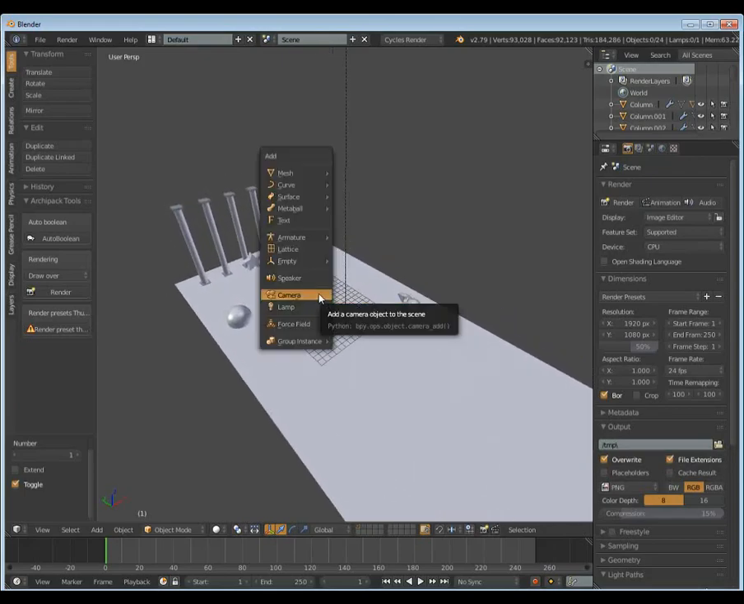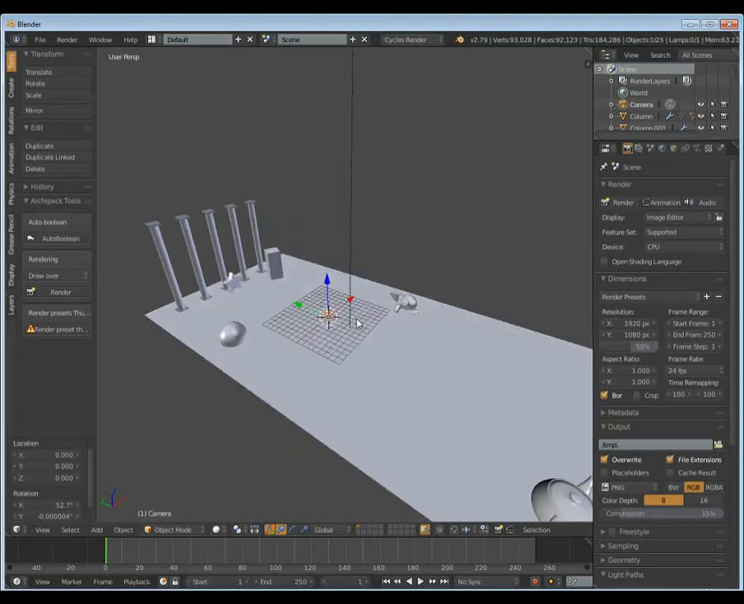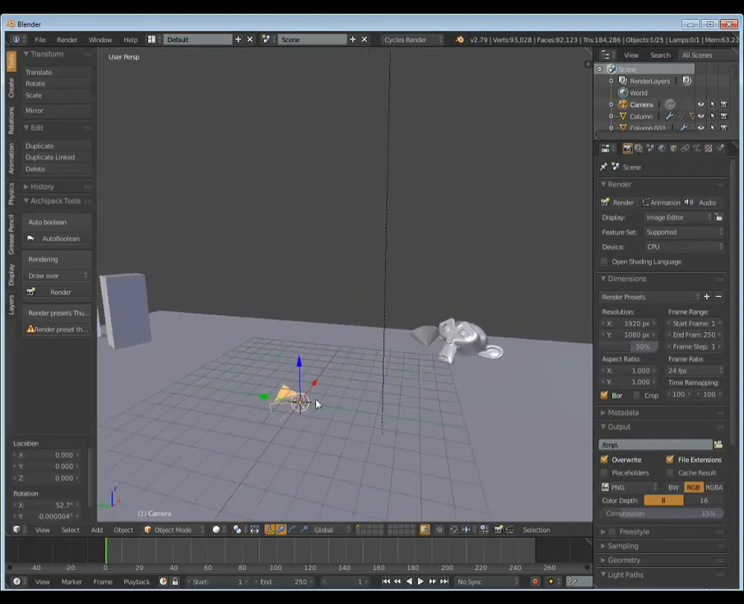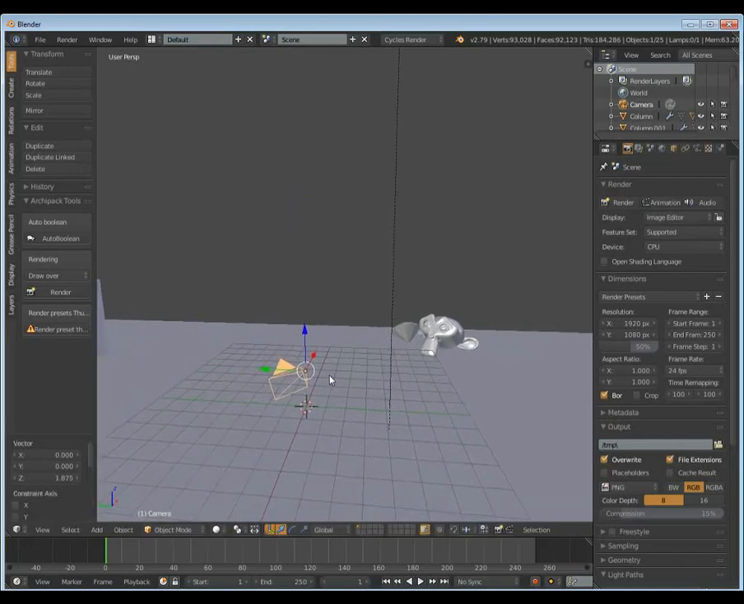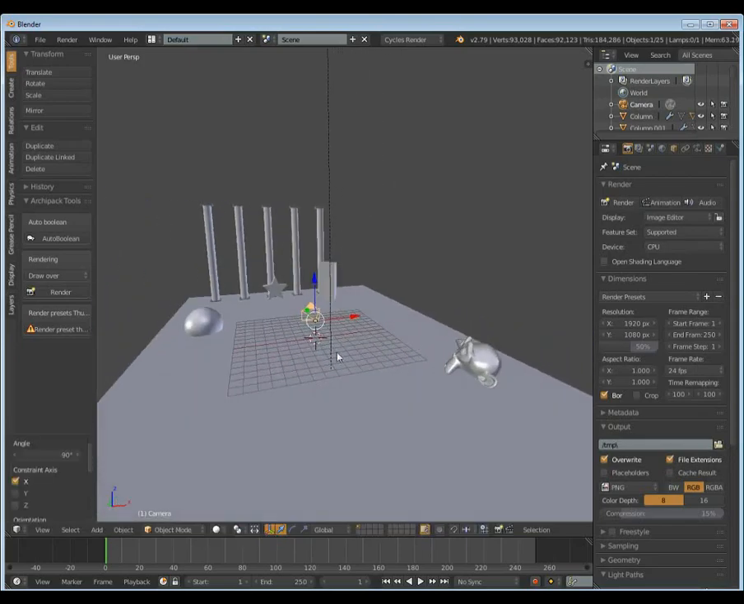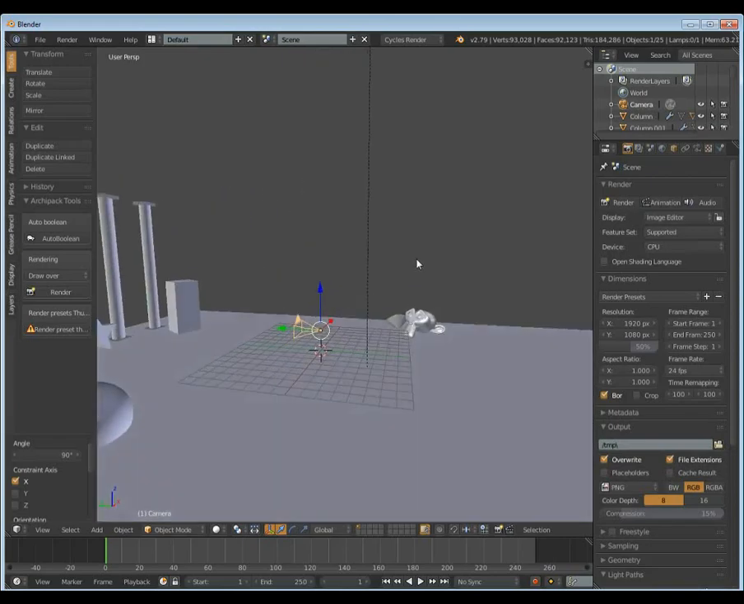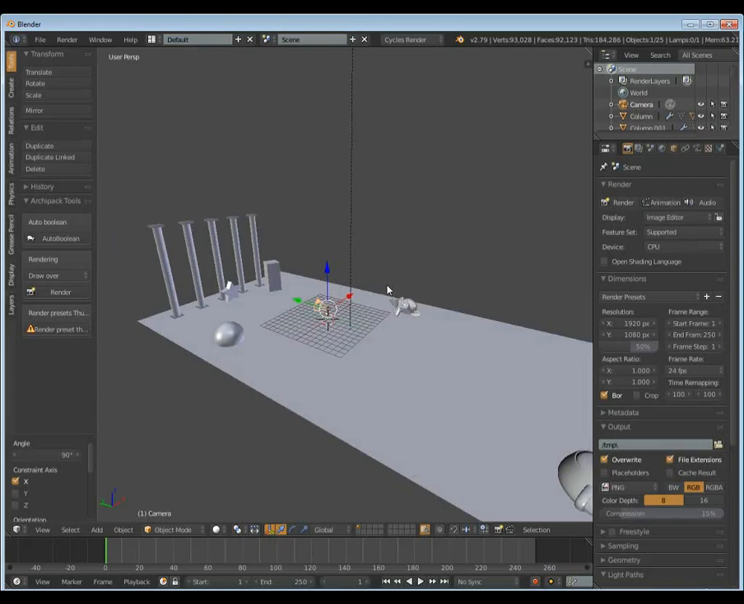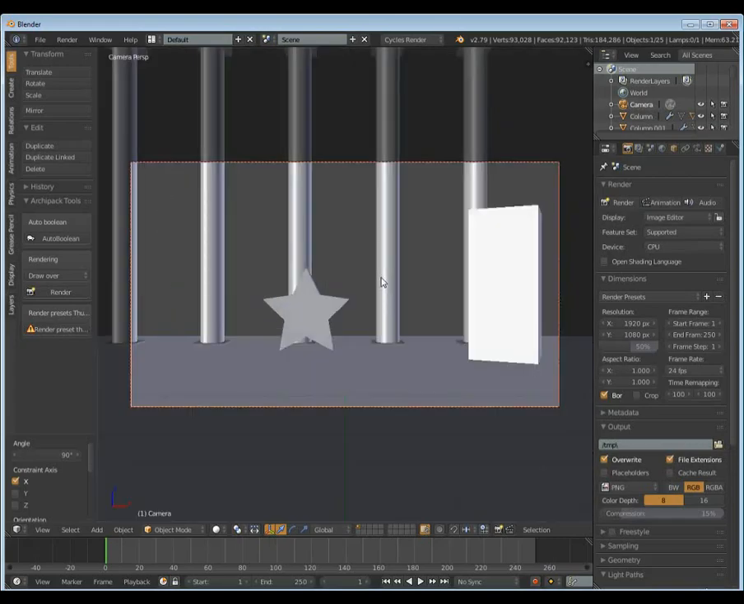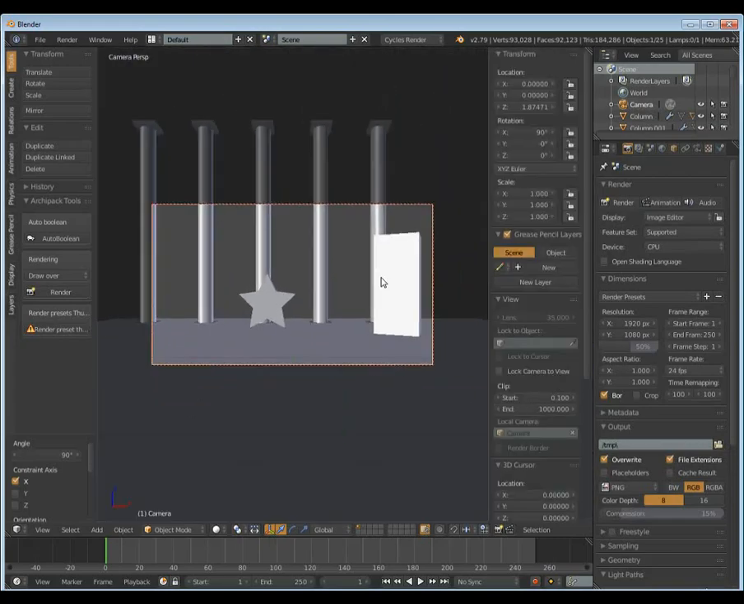So the first thing we're going to need to do is add a camera. I'm going to grab this camera up a little ways and clear the rotation with Alt-R. Then I'm going to rotate it 90 degrees on the x-axis so that it's pointing, I guess, parallel to the grid here. Now, we can enter our camera view and start setting up the camera settings.